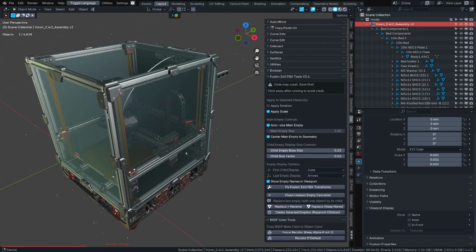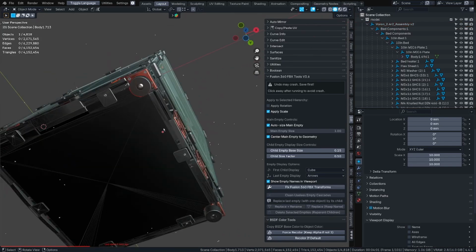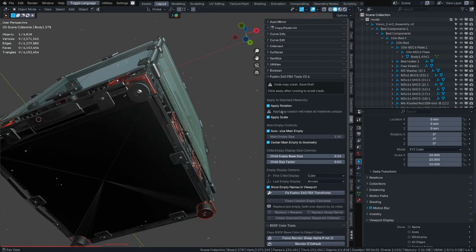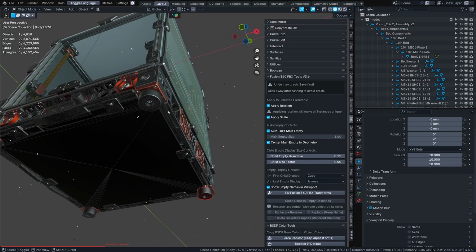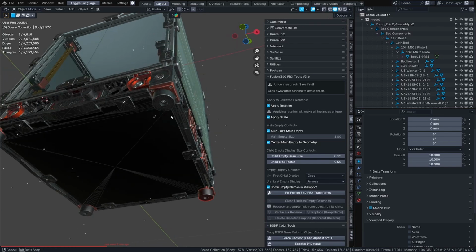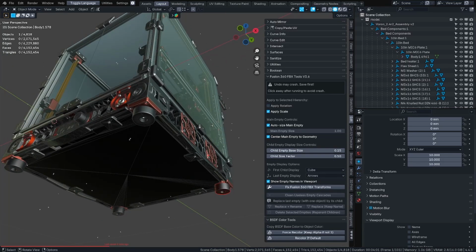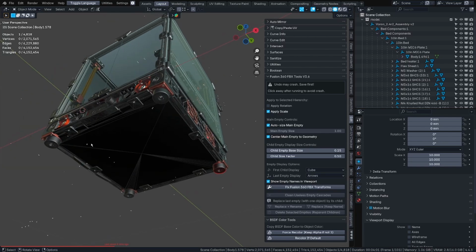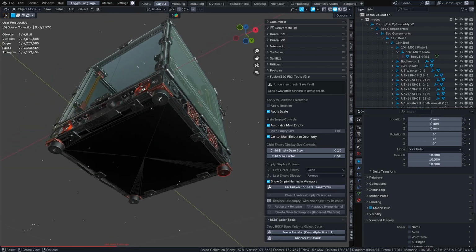But if you apply the rotation, as you can see here, the origin of this instance is here, and for this guy it's here. So if you apply the rotation, for example, if this instance is the original one, this guy will end up somewhere here. So applying rotation will make all the instances unique, and you will lose all the instance logic. It's up to you. But if you apply only the scale, my system will first make all the instances unique, then apply the scale, and then repopulate all the instances with the original instance.